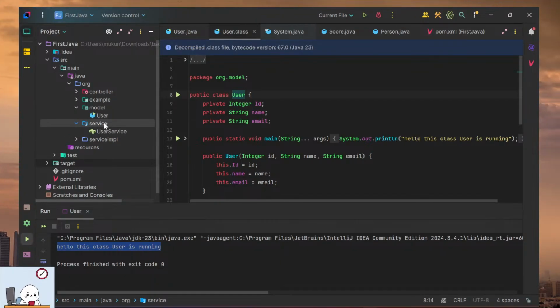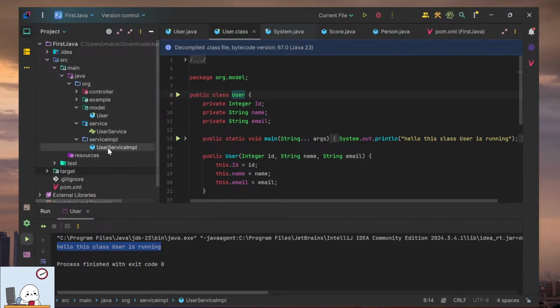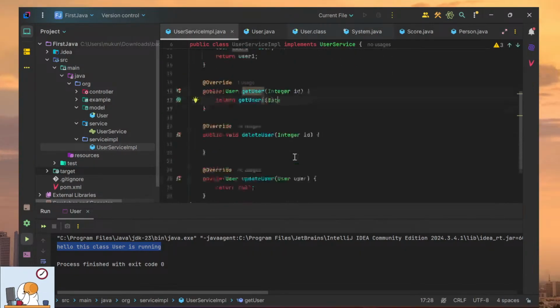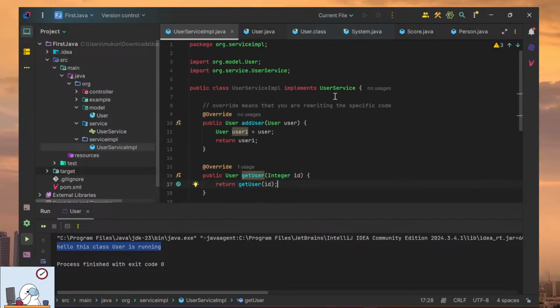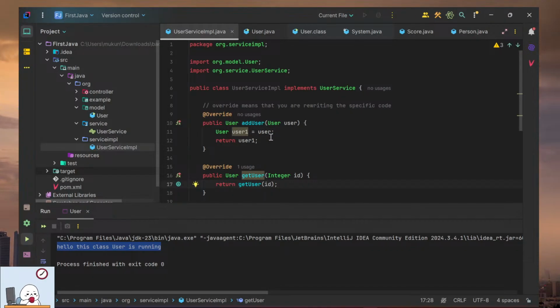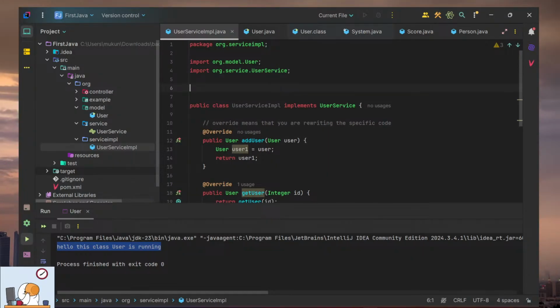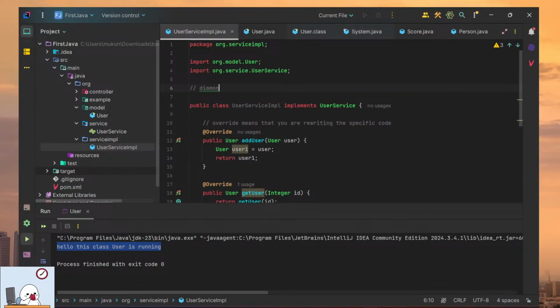So where were we? Yeah, we were creating the service implementation. You can see there's an override, and we just implemented the contract which we created. So that's how an interface works, and we need to implement the interface. And it solves a very major problem, which is the diamond problem.